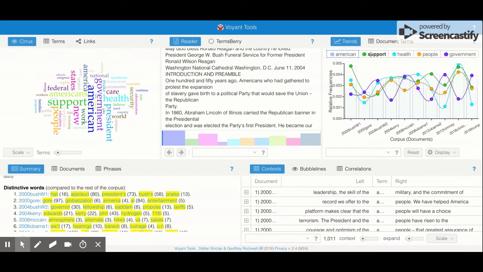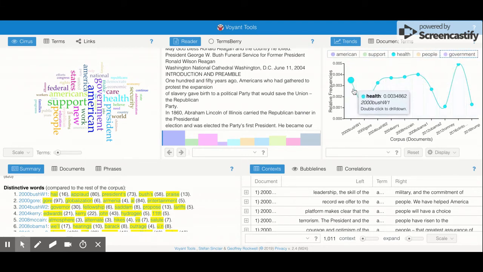Let's say, for example, I'm interested in looking at health. I would deselect everything and keep health here. This is important, though, to understand and know the context of your data. When and why is the word health used?